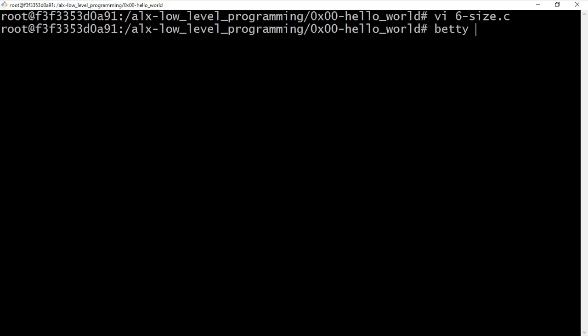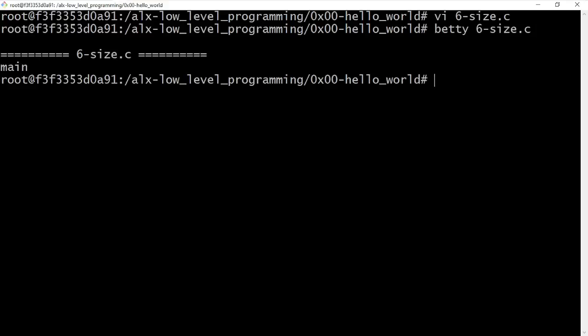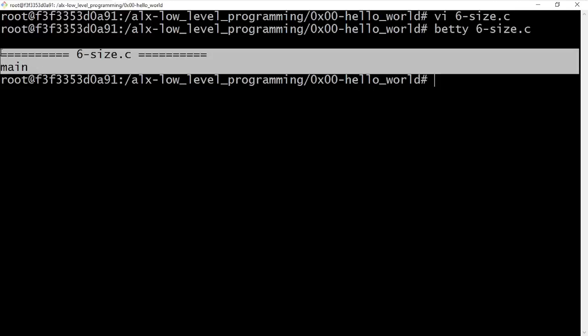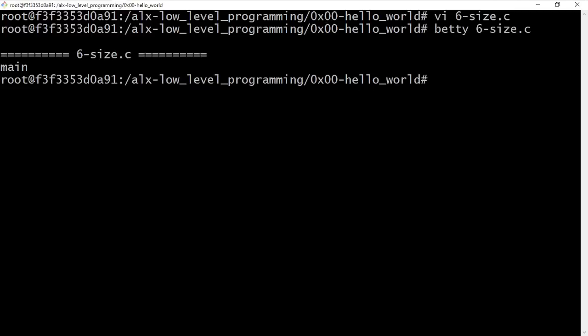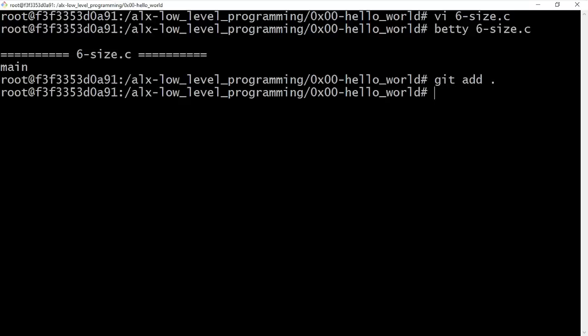Now, what I'm going to do is use Betty to check if I have any errors. And you can see I have no errors, even with those long lines of code, because everything was indented, with no unnecessary white space, and everything I needed, I got it. So that's all we need. Now, you could go ahead to check your code and all of that, but let's just git add, git commit, and git push.